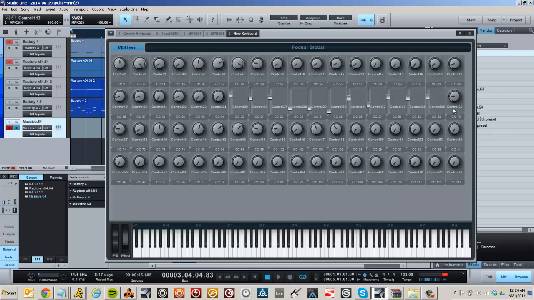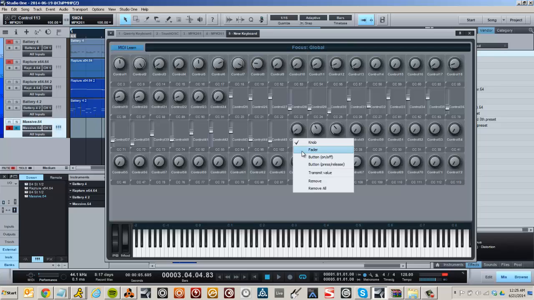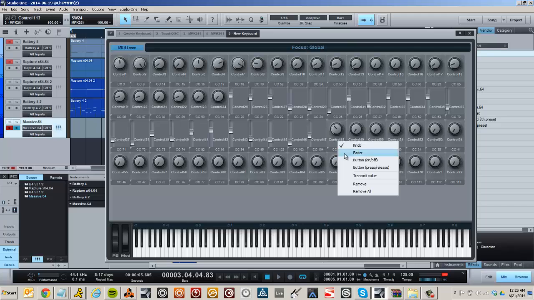Whoops, I turned that to a button. Alright, fader. It's 1, 2, 3, 4, 5, 6, 7, 8, and then 8 more, and then 8 more. Alright, now that is 3 banks of 8, which gives you 24 faders.